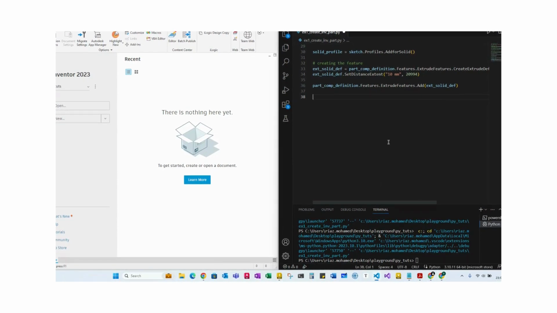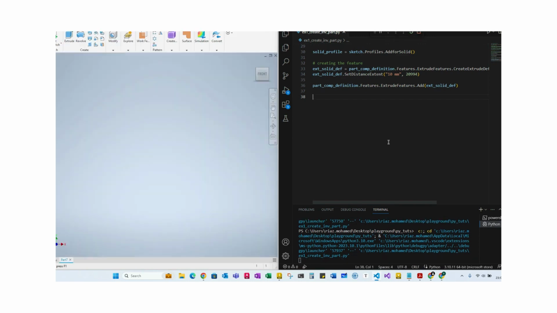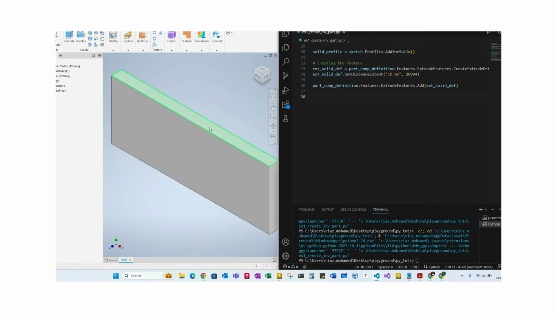So up to now in this series, we have created a model by creating a sketch using Python and an Inventor API library, and then we have extruded that sketch in order to form a solid. So if I just run this code, this is what we have so far. We've also set a home view, so we're able to see the model in an isometric view as shown here.